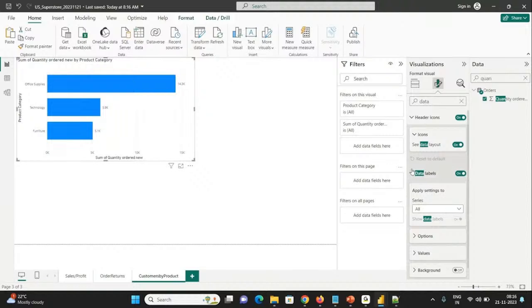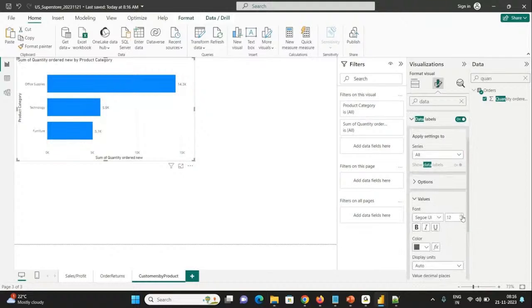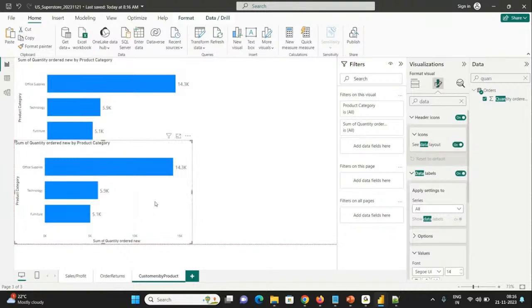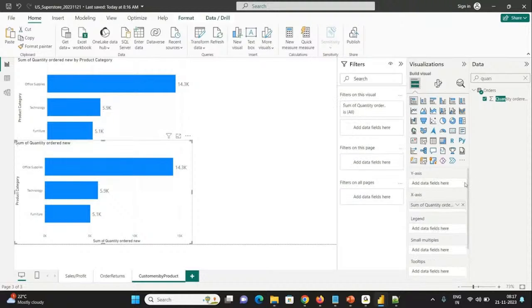And then once you see the data, let me increase the font size of it. So 14.3K records we are selling in office supplies and 5.9K in technology and 5.1 in furniture. So this is by the product category. If you want to see it basing on sub product category, I just need to duplicate this visualization. Click on this visualization, go to data here, and then instead of product category, I can add sub product category.